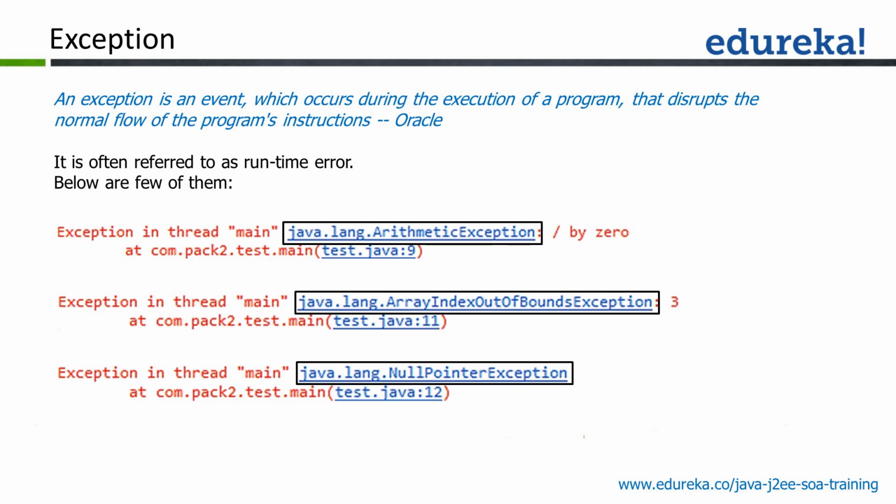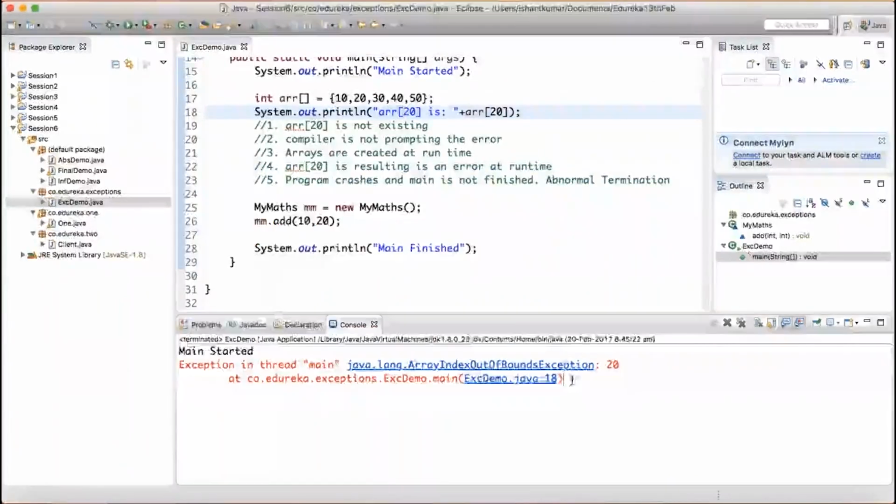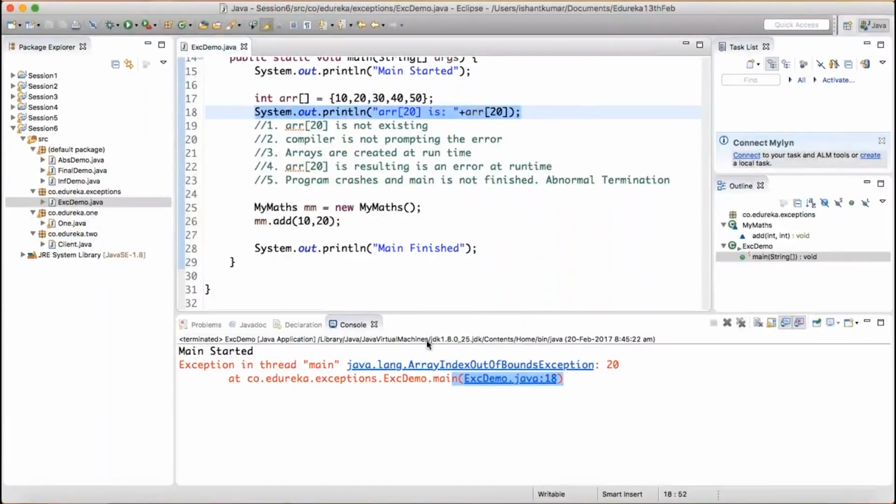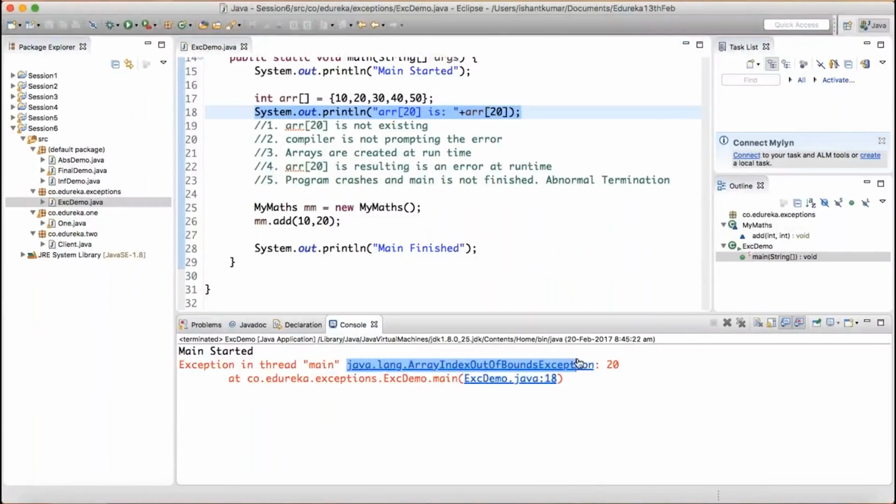So what is the solution to this problem? Number one, identify the line where the exception is coming from. It says line number 18. This message comes up implicitly, ExtDemo.java line number 18. What is the name of the exception? It's java.lang.ArrayIndexOutOfBoundsException. java.lang is the default package, and the class name is ArrayIndexOutOfBoundsException.